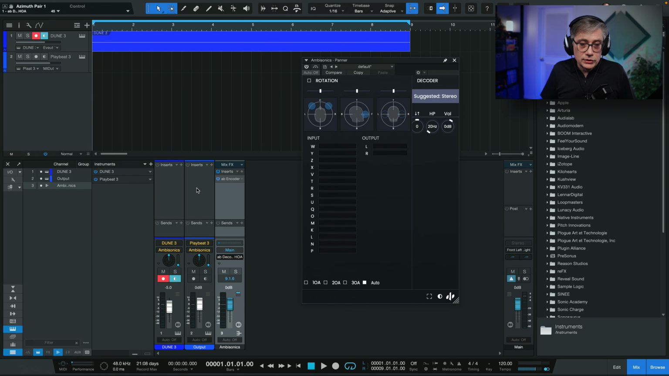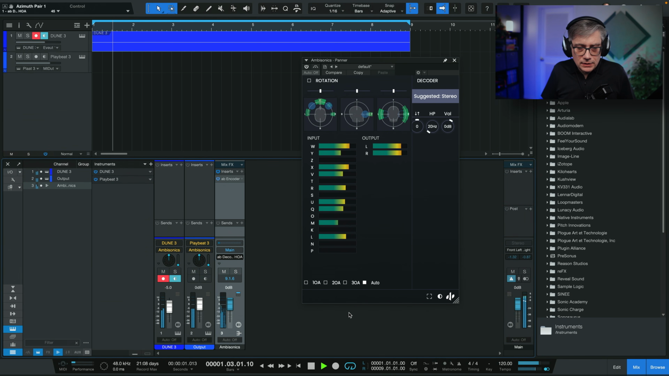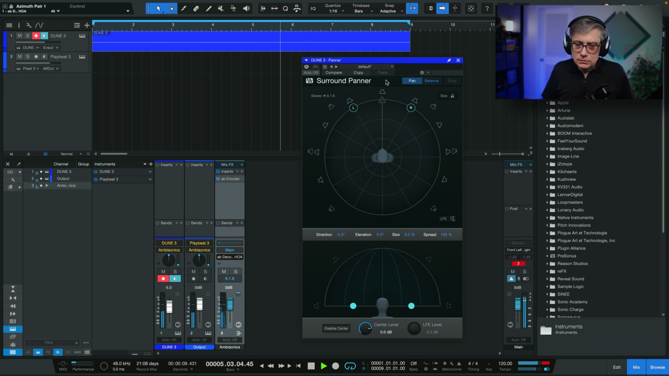It is going to be routed into the Ambisonics track, into this 9.1.6 that's going to serve as an Ambisonics track. It's going to be encoded with the AB encoder and then decoded again with the decoder. So let's play the audio. And as you can see, the signal is coming in here.